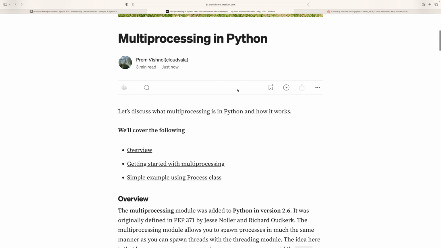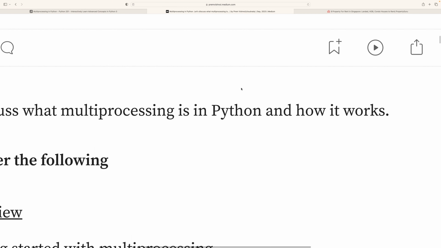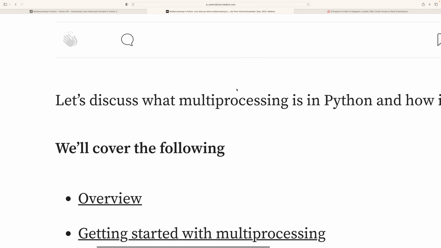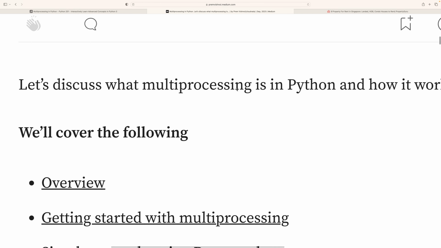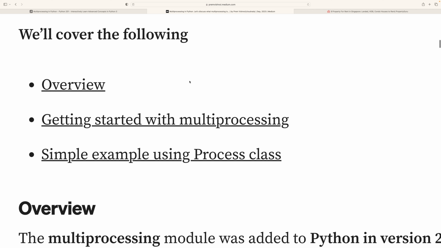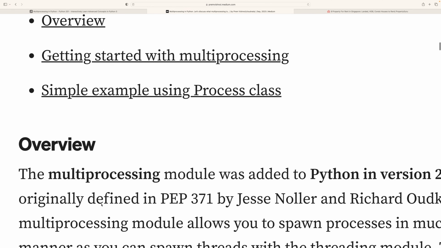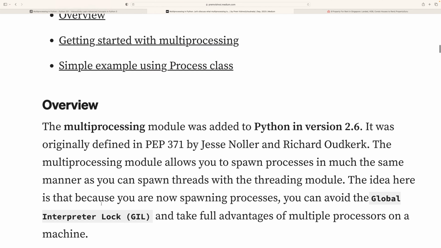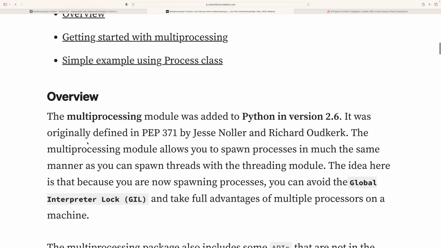So let's talk about the brief. I'm not going to go deep. In my coming lectures, I'm going to go into very much detail. Today I'm covering an overview, then we get into multi-processing, then a simple example using the process class. So let's talk about the idea.